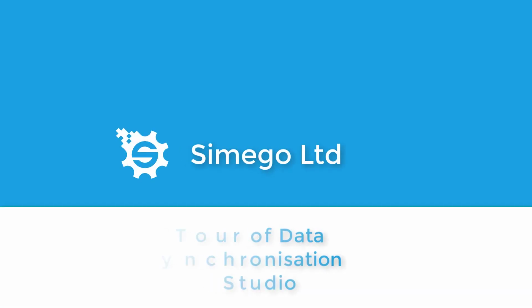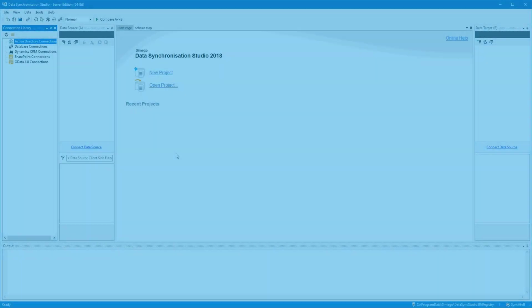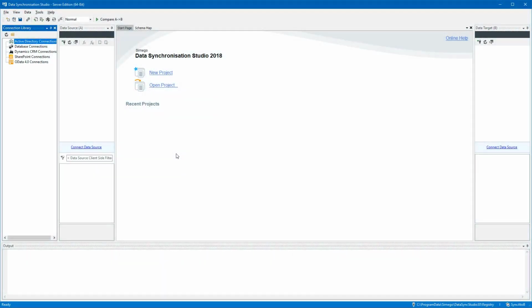In this tutorial, we will cover what each section of DataSync is and where to find the useful functions. DataSync works by loading a source dataset and a target dataset into the system. You then connect these via mapping within a schema map, and these are joined by a unique key. DataSync then works out what is different between the two datasets and adds, updates or deletes as required.